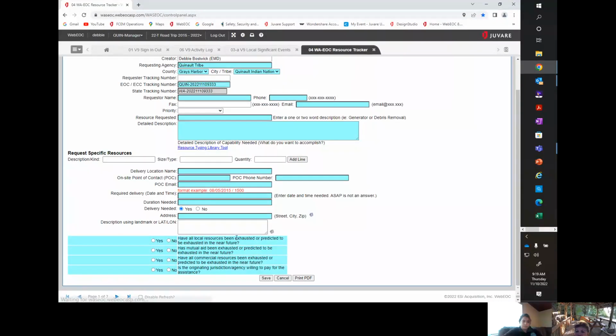Have all local resources been exhausted? Has mutual aid been exhausted? And have all commercial resources been exhausted? And is the originating jurisdiction agency willing to pay for the assistance? And even if you say no to any of those, it does not mean that we will not help coordinate that item. It just means that it's going to be a decision made in the policy room.